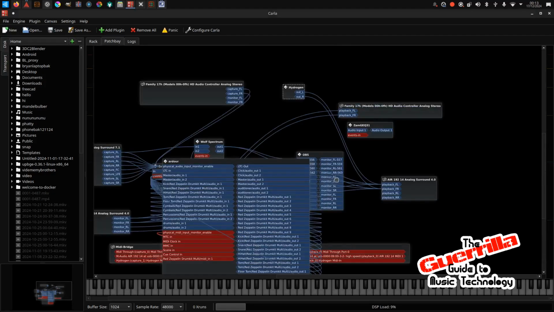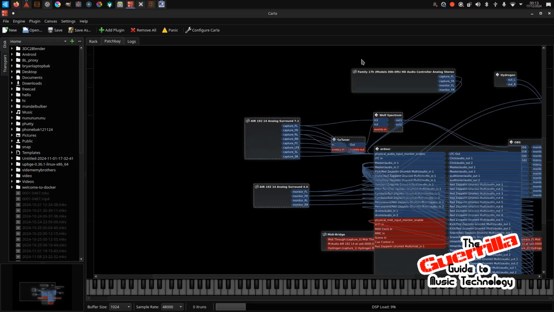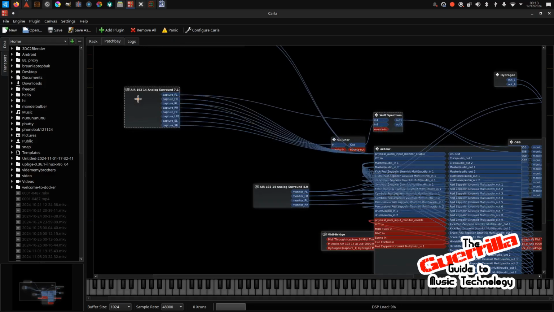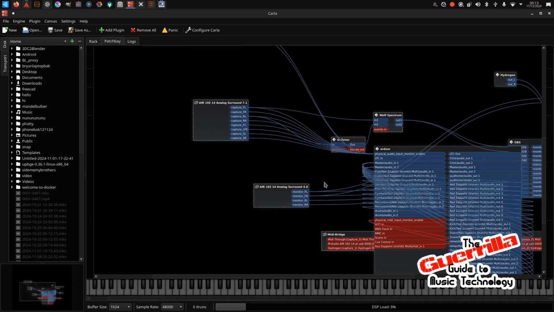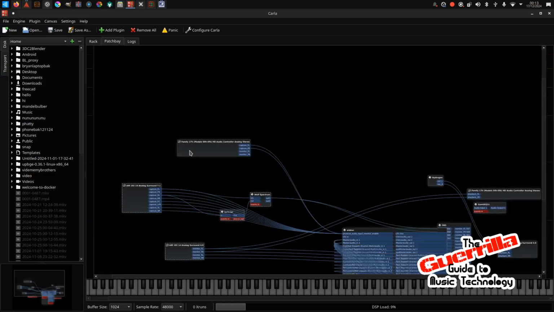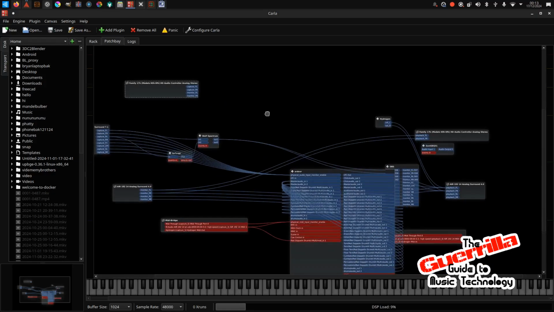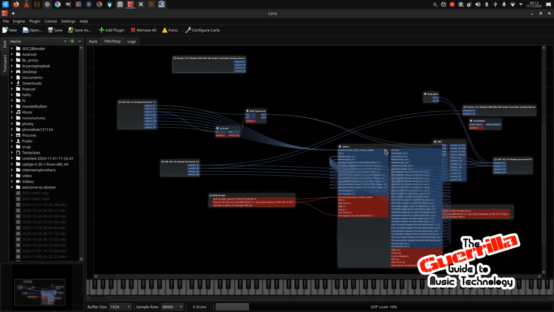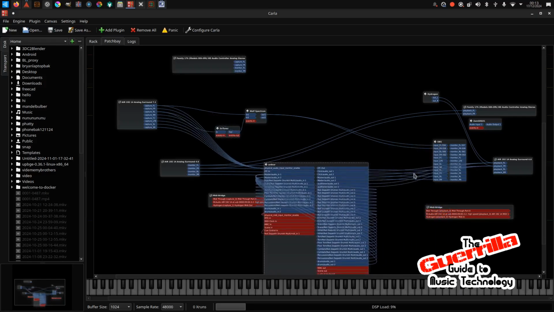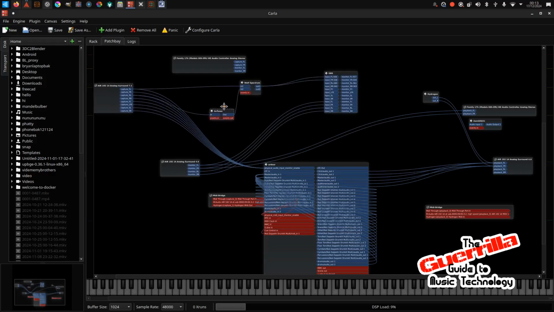Right now, in Carla, everything has become very crowded. Let's try and move it a bit. Right, that doesn't need to be connected to anything. That's the onboard. Now, OBS is what we're recording this video into, so we kind of need that.